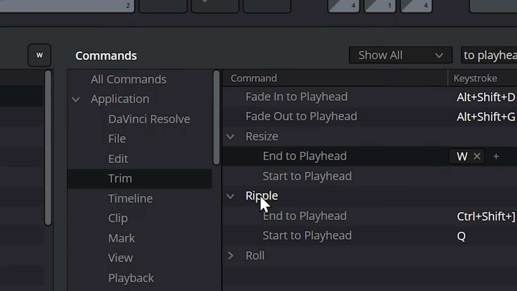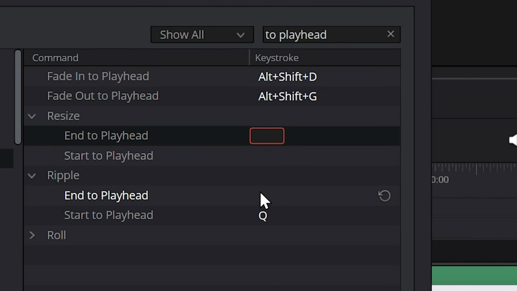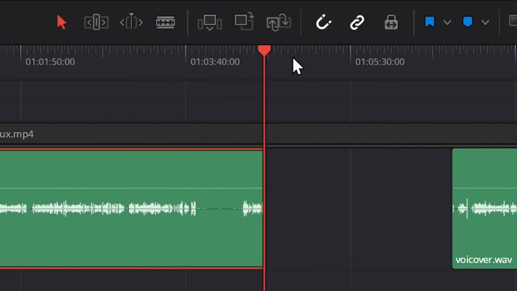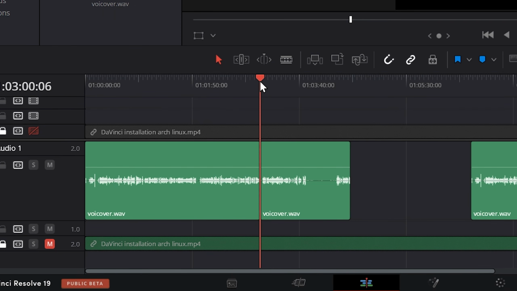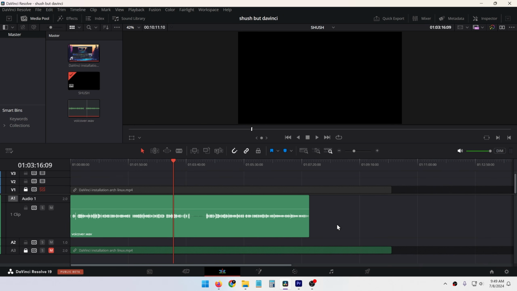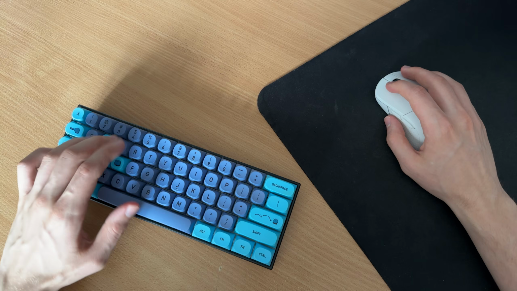I made it resize instead of ripple. So let's clear both of those. And under ripple and to playhead, W, and it works. Okay, so now I can split with S, do Q to cut out this part, or do W to cut out this part. Beautiful.